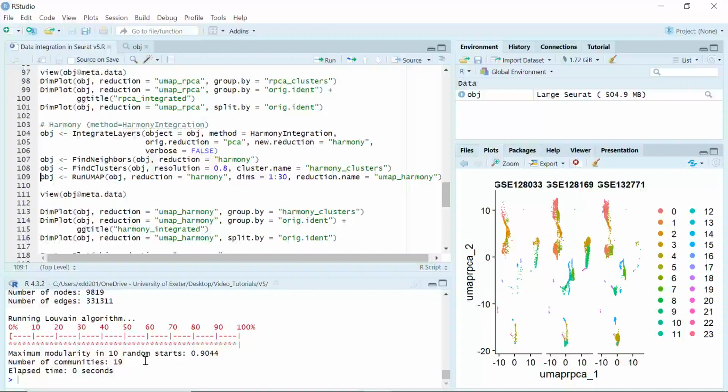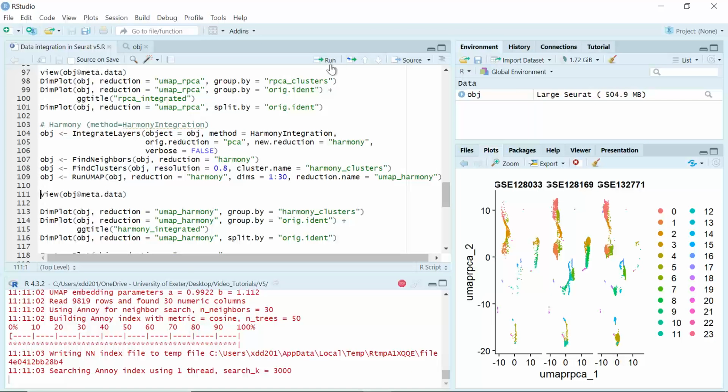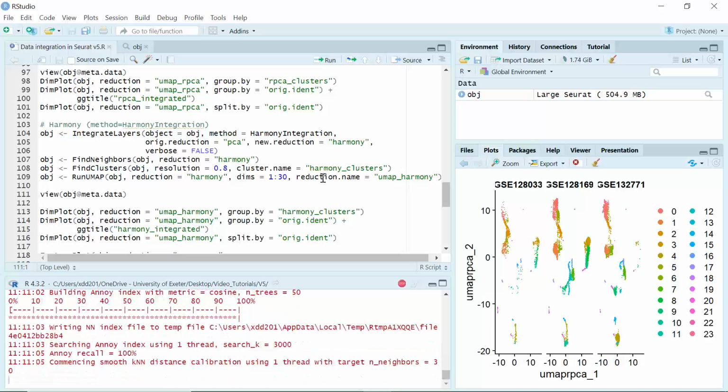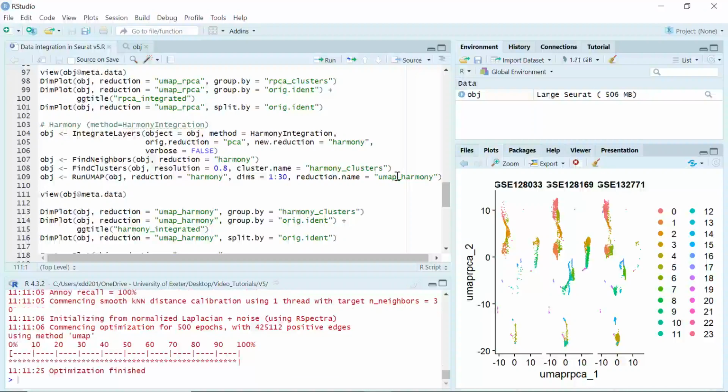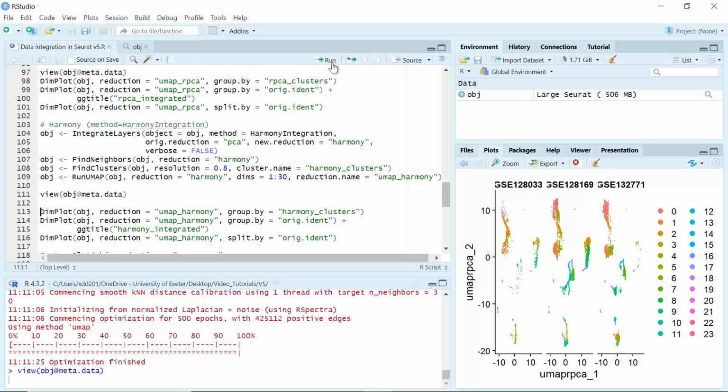Then we can run UMAP, and we give a reduction name for the UMAP as UMAP harmony. So after UMAP, we can have a look at the metadata now.